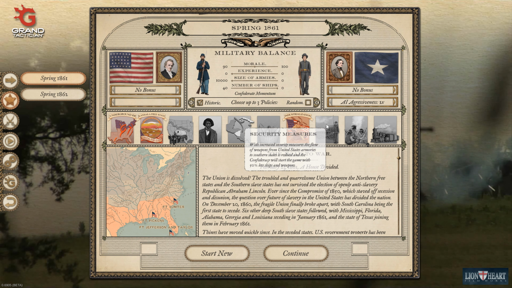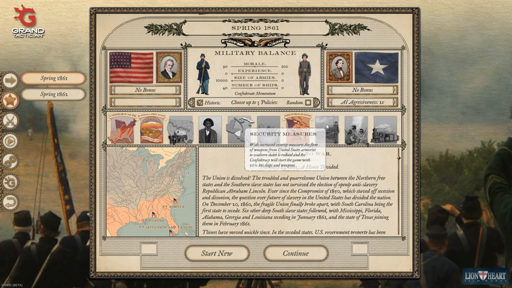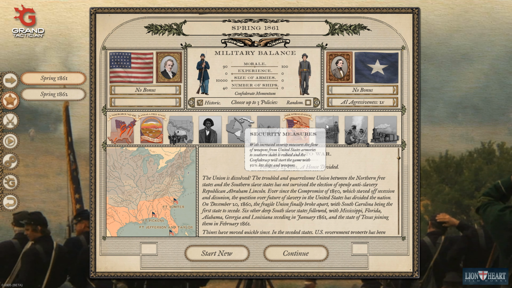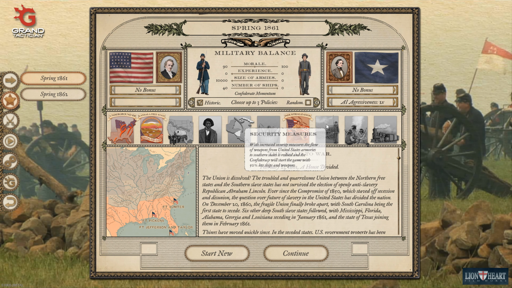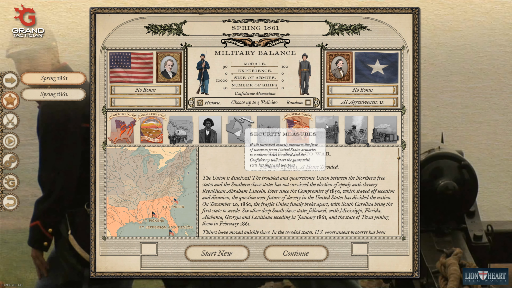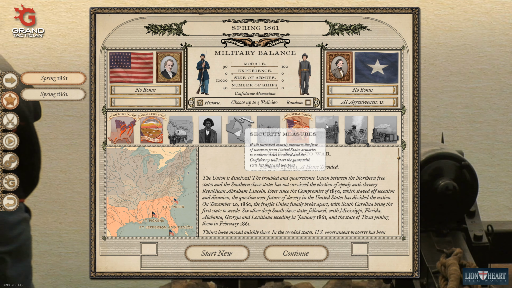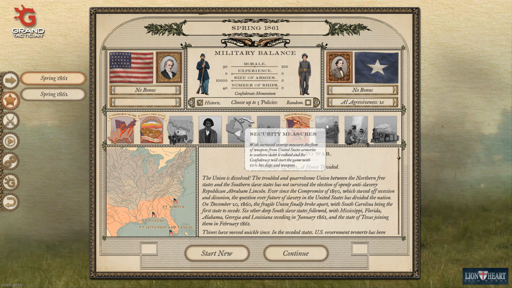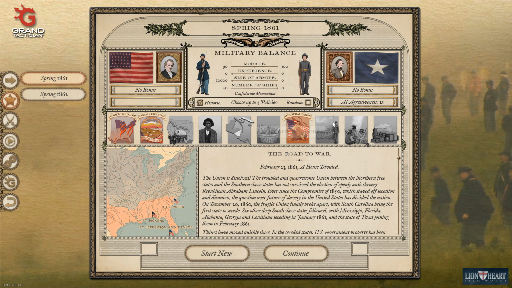Security measures. With increased security measures, the flow of weapons from United States armories to southern states is reduced, and the Confederacy will start the game with 50% less ships and weapons. I'd imagine that before the war started, the North and the South were all part of the same Union. So the armies in the South, the people that seceded or whatever, had access to the same military hardware, at least at the beginning of the war, and it would appear that security measures here kind of changes that.